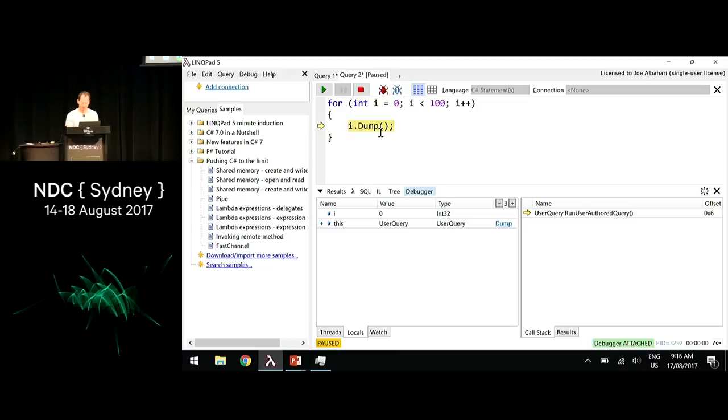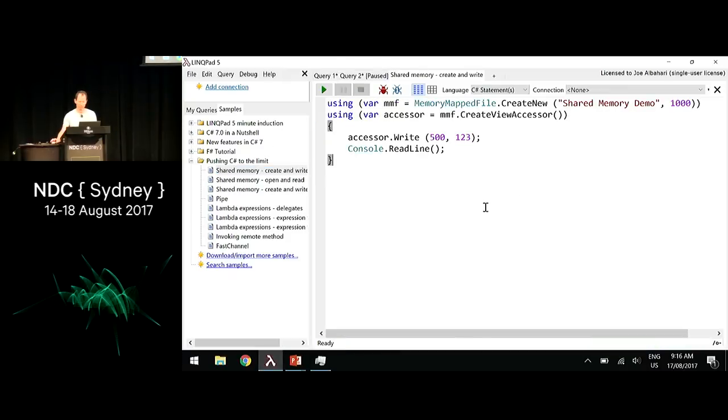So the next thing we'll do is write that. What I'll do first is show you how shared memory works, how you access it, because .NET actually has a wrapper for this, an API. So you use this static method CreateNew to create a shared memory buffer with 1,000 bytes, and give it a name. If two processes create one with the same name, they can talk to each other. This creates what's called a view accessor, which lets us read and write to it. What that does is write the byte 123 at the 500th index.